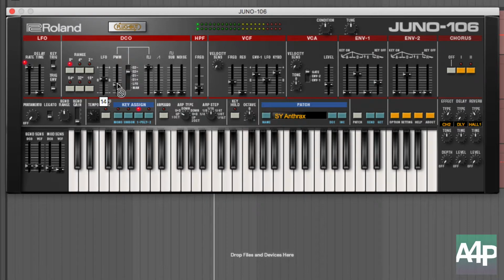James, this is confusing me. What have you got yourself into? So I've assigned the envelope 2 to the pulse width modulation. I've got the pulse width modulation set to middle, and it doesn't seem to be modulating it. I don't know whether this is an error with the synth, or I'm doing something wrong. But that's kind of frustrating me.